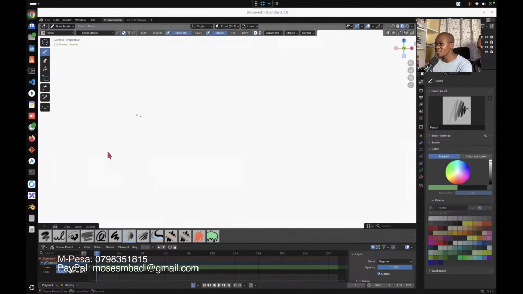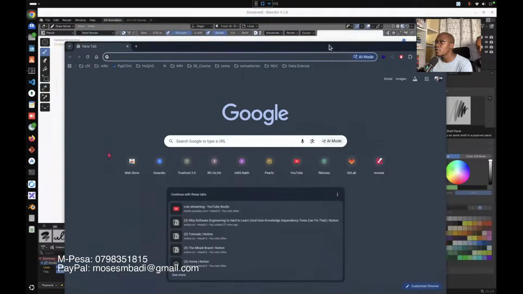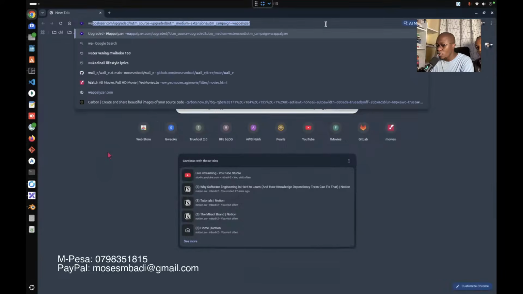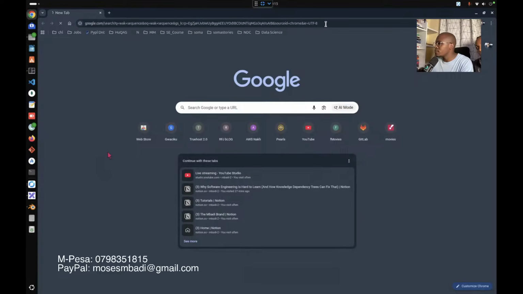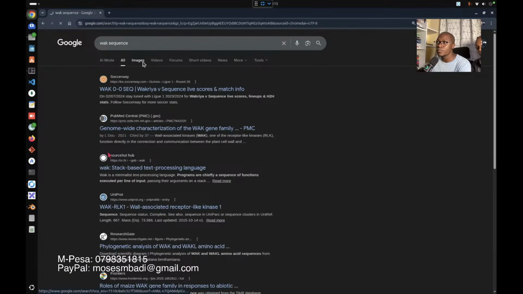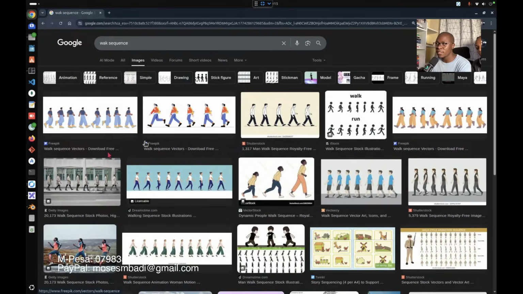So we can try 2D animation, and when you do 2D animation, this is what you get. It's just a blank canvas. So what I can do is look for a walk sequence. Let me try walk sequence. Walk sequence, yeah, but this is very complex.